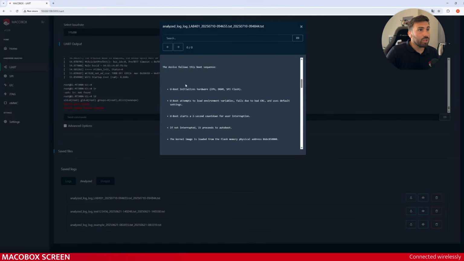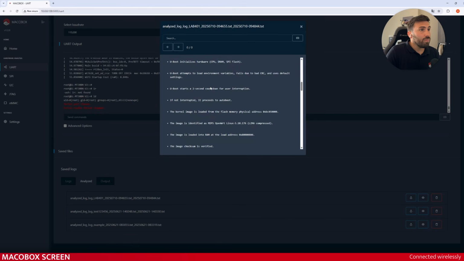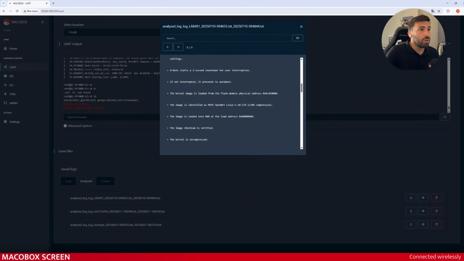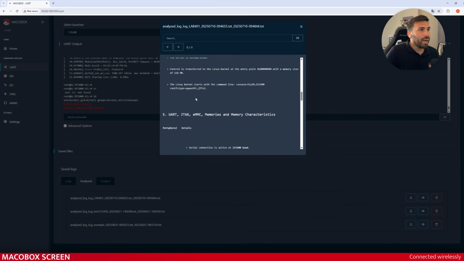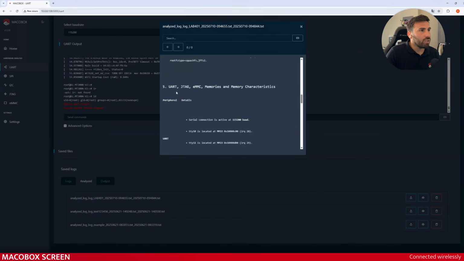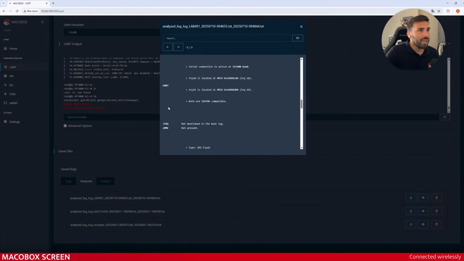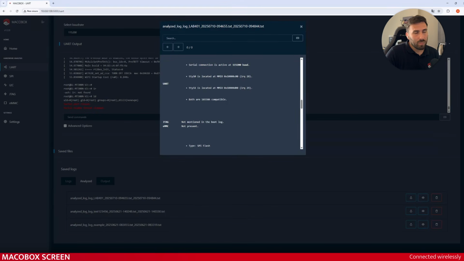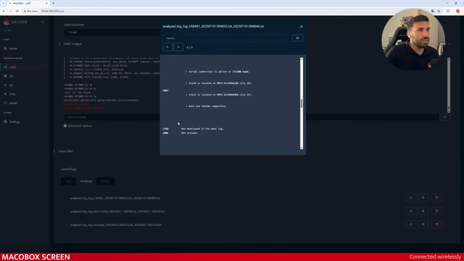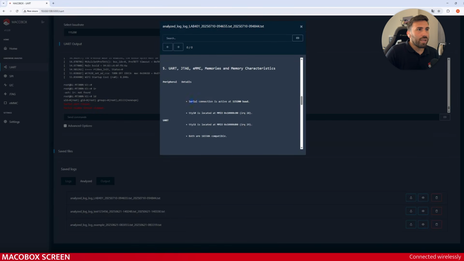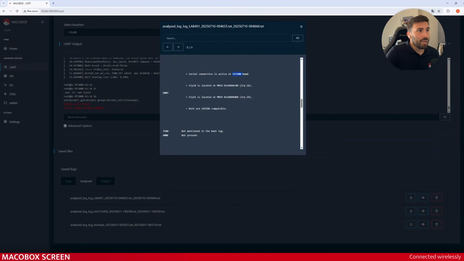So for example, information on the boot list. For example, the kernel image is loaded from the flash memory to this address. So we know also the address where the kernel is loaded, etc. Or we can have other information like UART. JTAG is not mentioned in the bootloader, but UART is. We have the connection active at this baud rate. The TTYS0 is located here, etc.